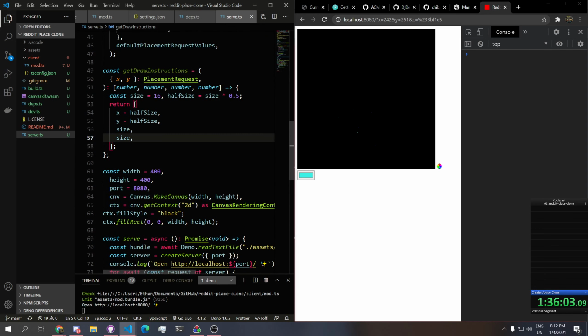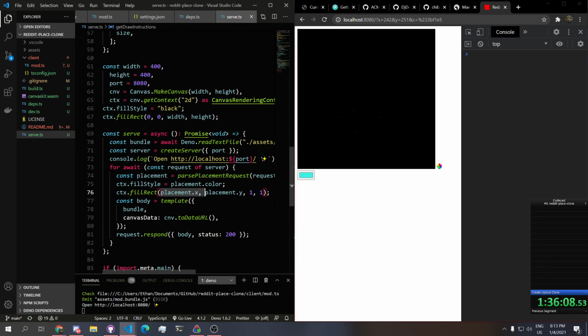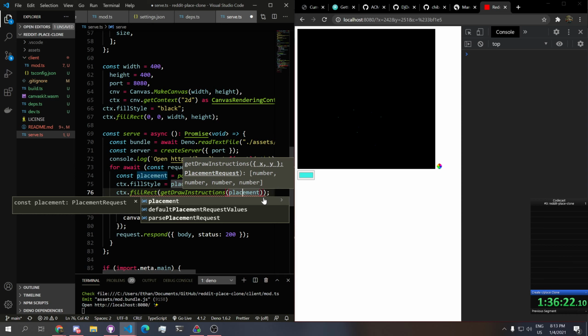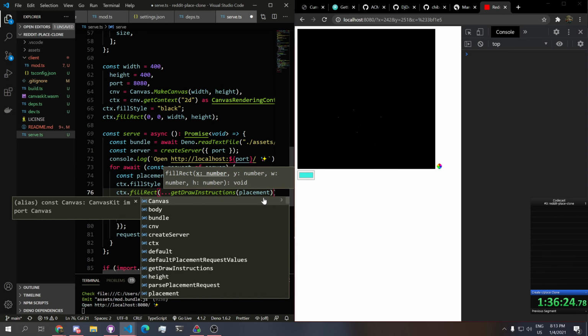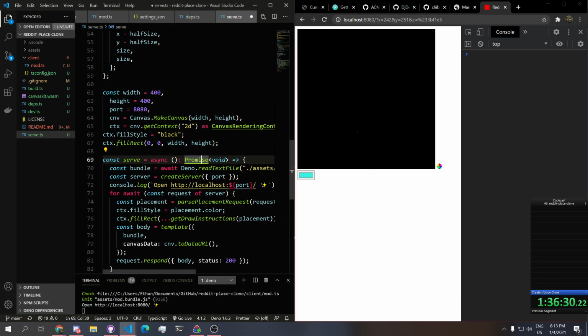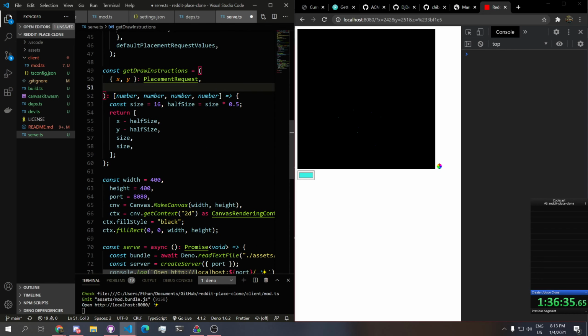And so now this is what I can do. When I go over to fill rect, I can do get draw instructions of the placement and spread them out. Cool, right? So I can spread those out. In the get draw instructions, I can then have the size become a variable. It's going to be a number that is equal to 16 by default.